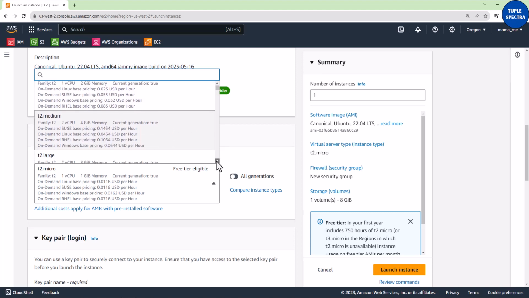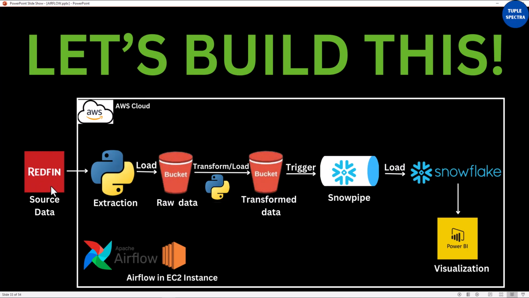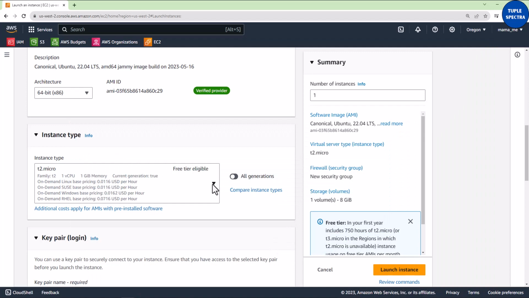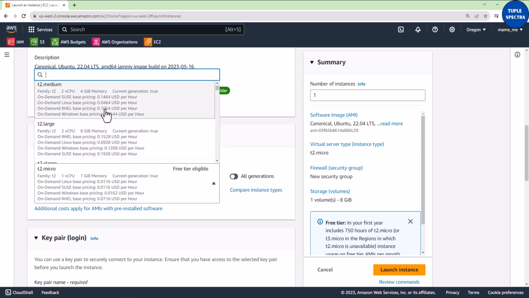However, in this video I will not be using T2 medium. The reason is because I am connecting to a Redfin data source, and the data that I'm going to be downloading from here is very heavy. I think it's about 2.6 gigabytes of data, if I'm not mistaken. Because of that, I would like to use a bigger EC2 instance, because previously I tried T2 medium and I was having some issues. It wasn't moving as fast as it should.